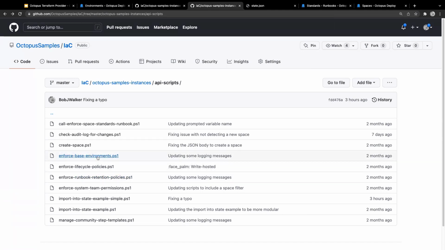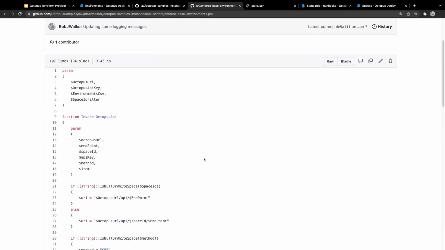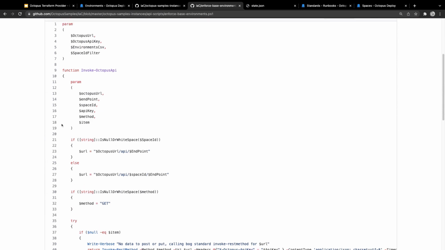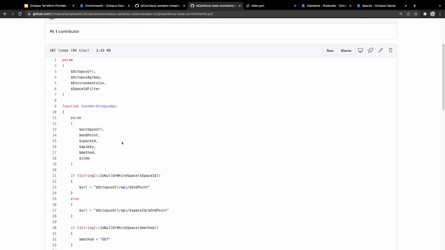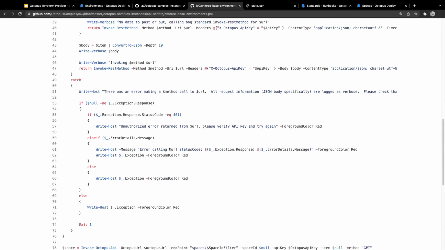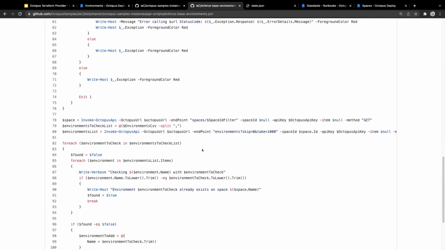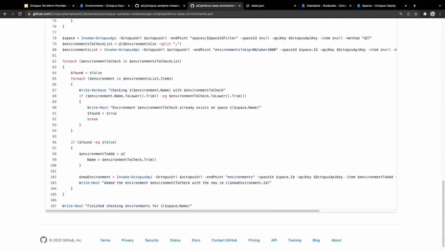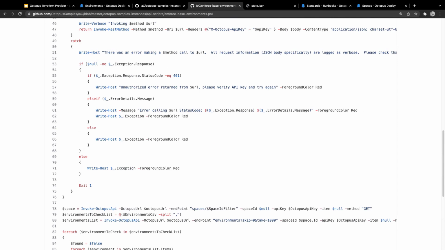Because if you look at something like enforcing the base environments, once they get past line 18, we already have more items than the Octopus Terraform provider. Then this is more work that we have to maintain, because we have to handle all the state behind the scenes. We basically have to check Octopus Deploy: does this exist? It doesn't. If it doesn't, okay, go ahead and automatically create it. So again, this is additional code that we have to write.